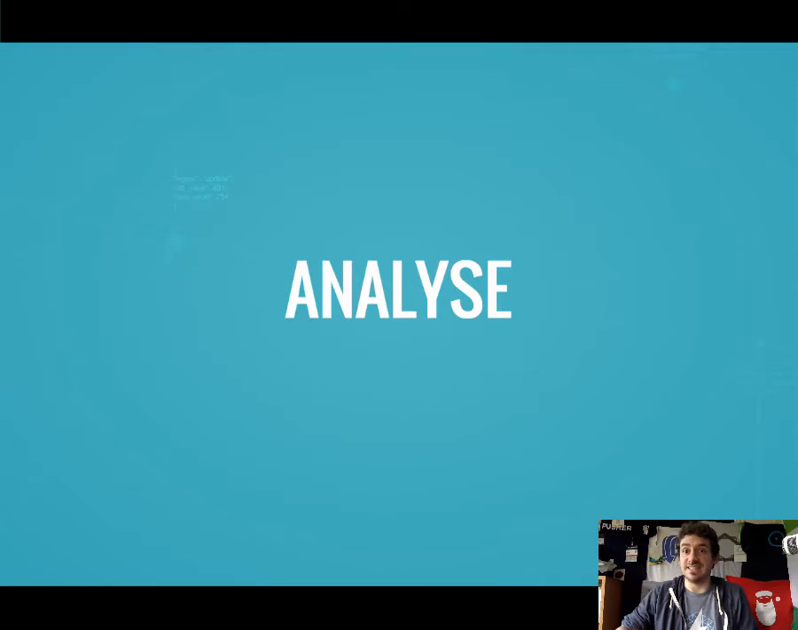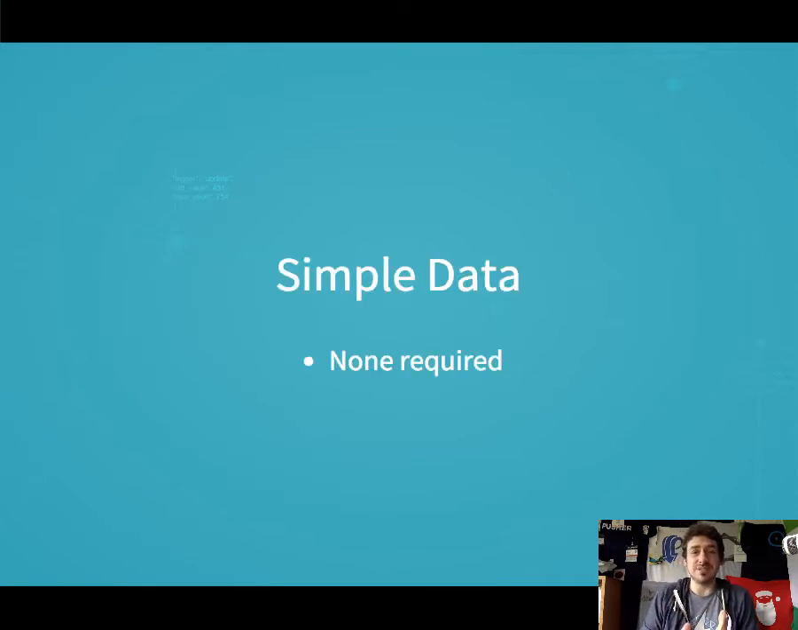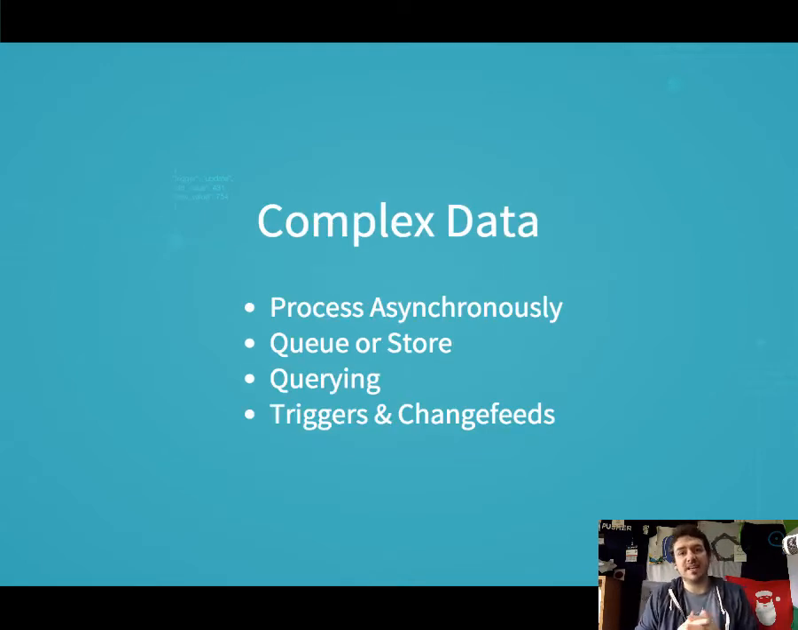So let's look at analyzing the data. If it's very simple data, then it might not need anything done to it. If it in its raw form is useful, then you can simply use that. There's no processing required. For more complex data, then you might need to consider processing asynchronously. So instead of doing some processing within that web endpoint where you found that real-time data, you're going to hold up this web request that's come in, the web endpoint request that's come in. So push it out elsewhere and asynchronously process it.